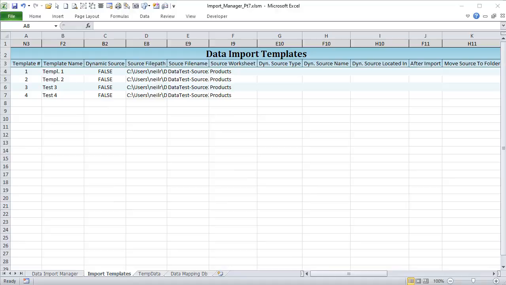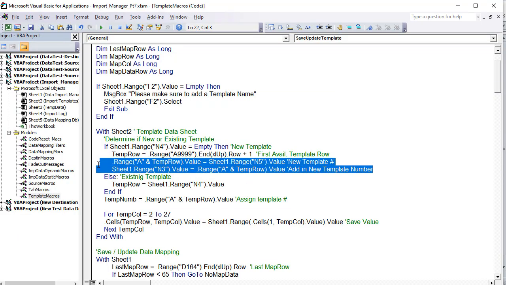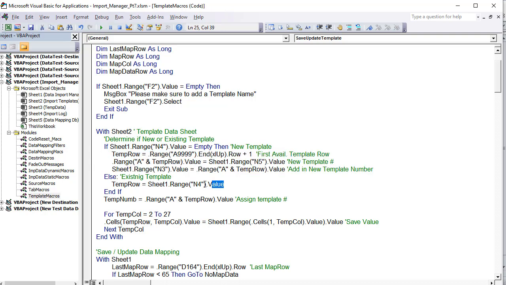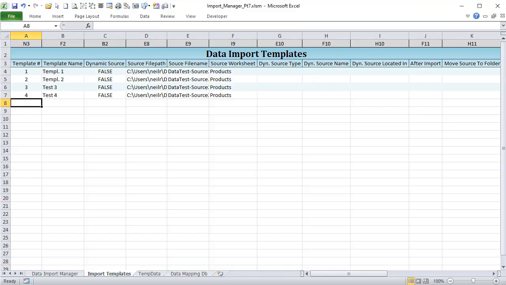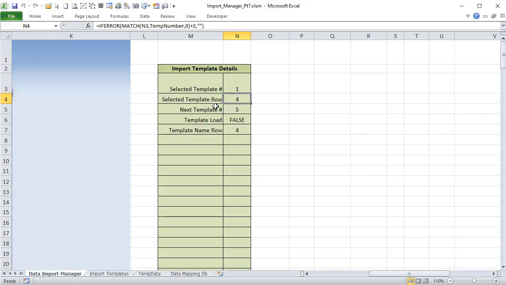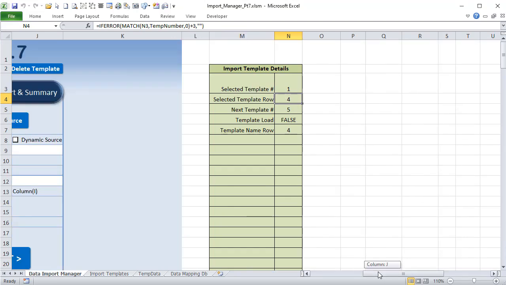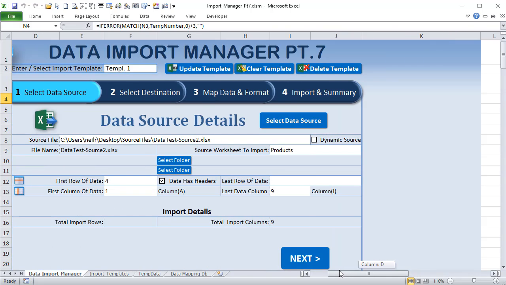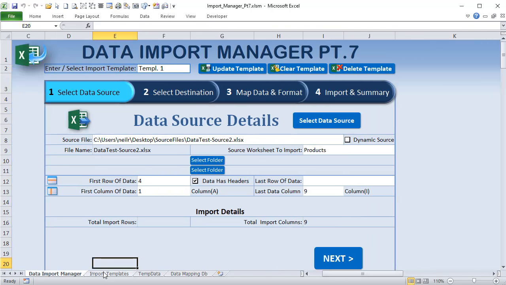Okay, let's move on. So that will take care of that. That adds a new template. That's all three things that we need to do for the new templates. But what if it's an existing template? In that case, the template row is going to be whatever's in N4, because that's already been calculated. Let's look at N4. This value is not empty, right? We know if it's an existing template, it contains a row. So in that case, we just have to see what N4 contains, and that is our template row, because that's what it would be for an existing template.